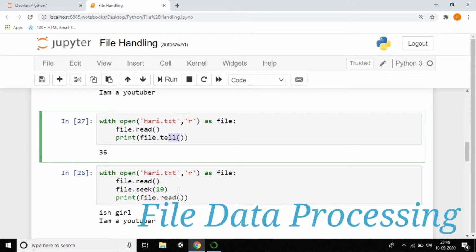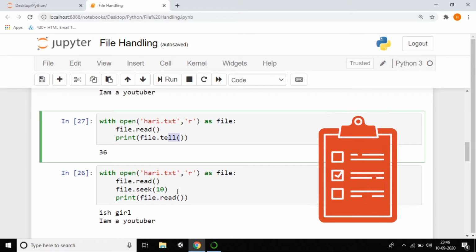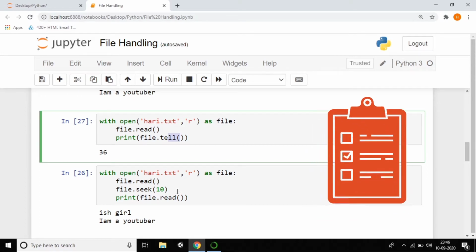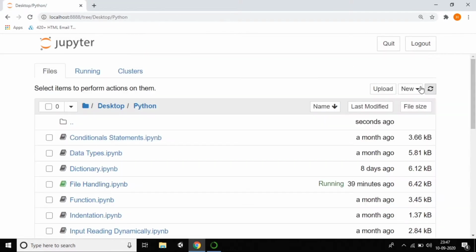We wrote some code in file data processing. We discussed many things in the previous tutorial, and I also gave some tasks. I hope everyone was done with that task. Now in this tutorial I want to discuss functional programming. So I'll close this file and create a new Python file called functional programming.